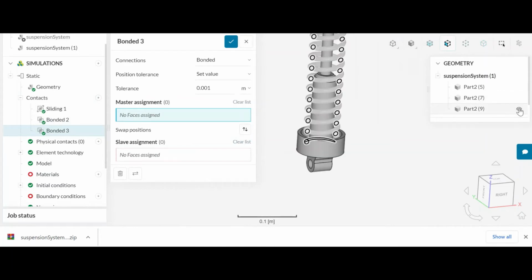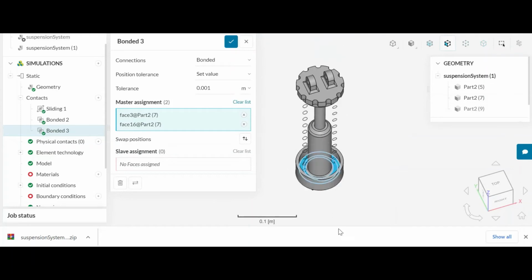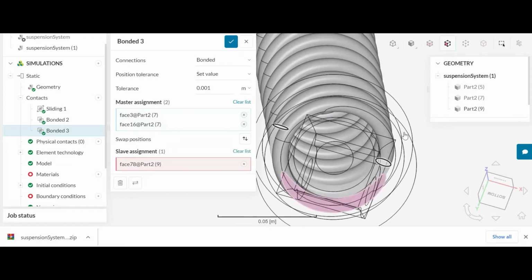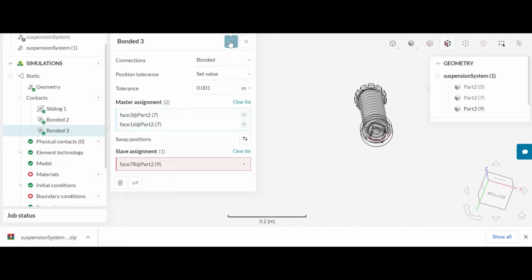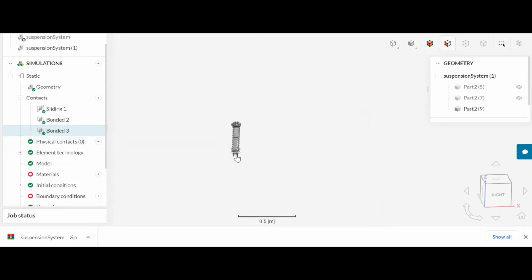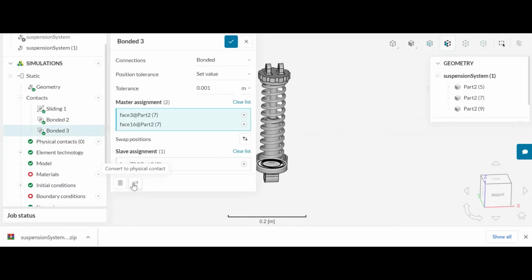I will hide the spring now and select my master contact. Then invert the visibility and this time select the slave contact. And that's fine. Now you can of course use the physical contact, but here I don't think that it's needed. But if you want to increase the complexity of your simulation, you can switch to physical contact.